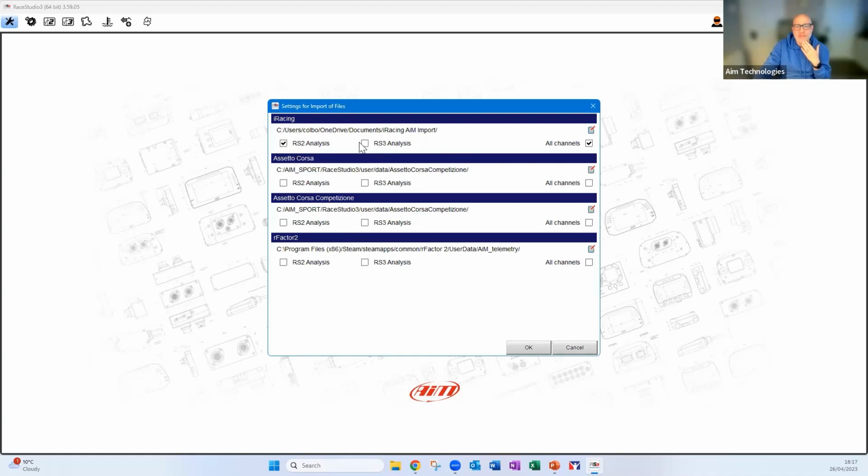The next is we have the option of being able to say where we want to put that data: in Race Studio 2 analysis or Race Studio 3. In this particular example, I'm going to leave it at Race Studio 2. For any of you who are still comfortable with the old software, I just wanted to show you this, although today's focus will be mostly on Race Studio 3 analysis.